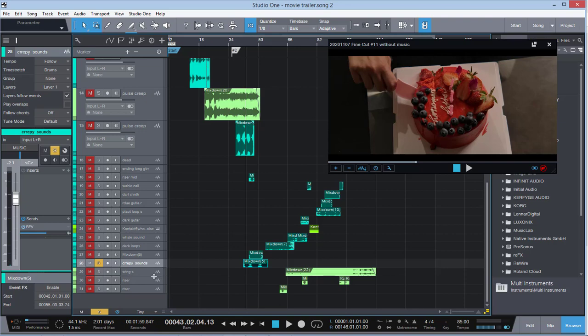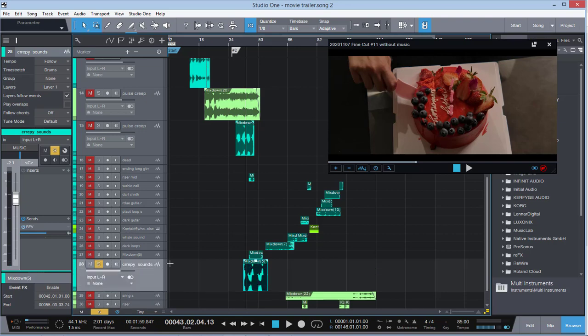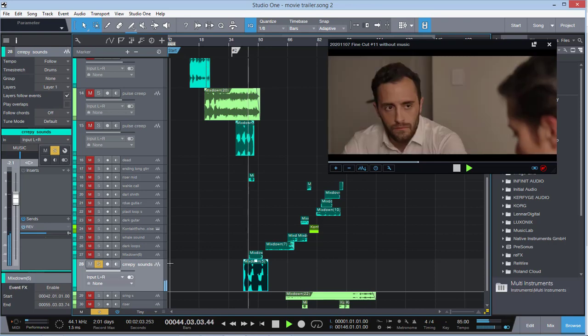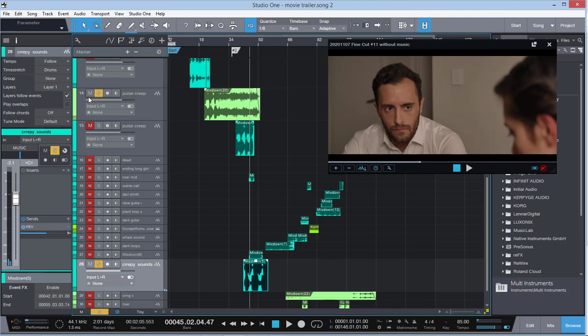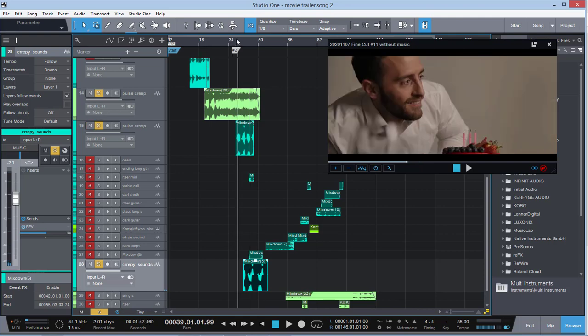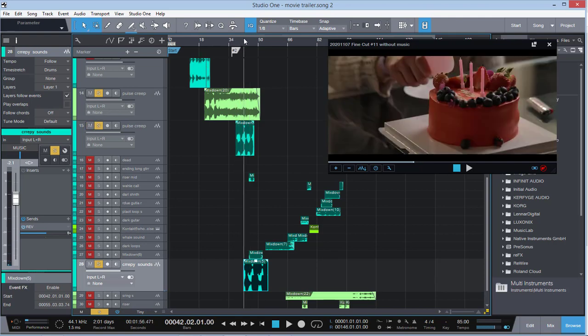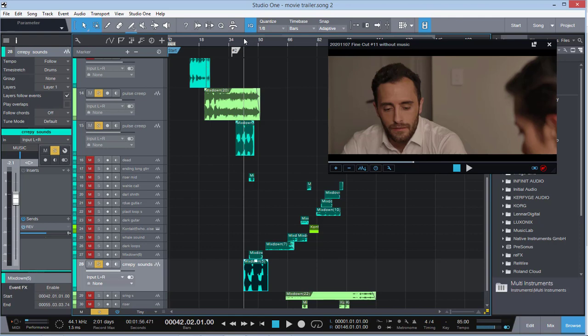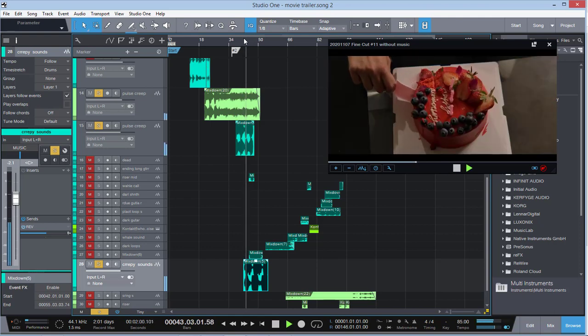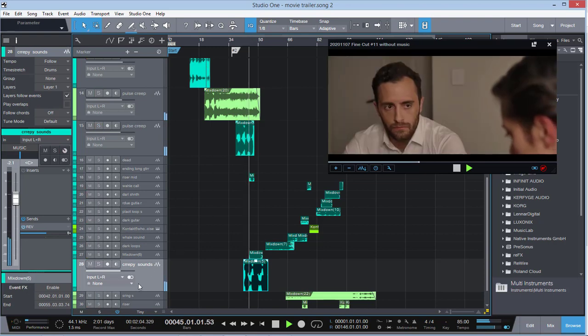Let me bring it back here. Play it. Which is going in combination with both the patterns and that guitar sounds to kind of intensify something dark is about to happen here, or something suspense. As she cuts that cake.